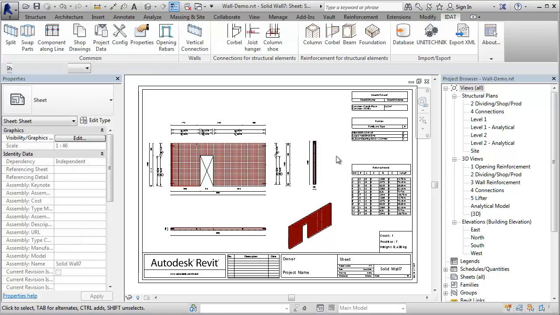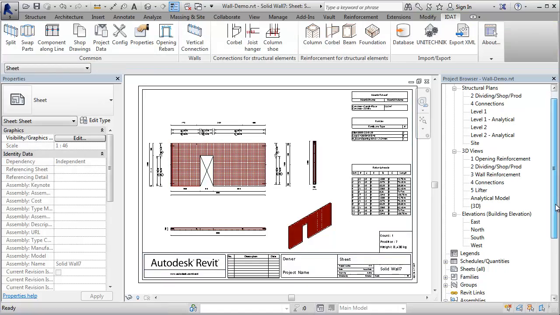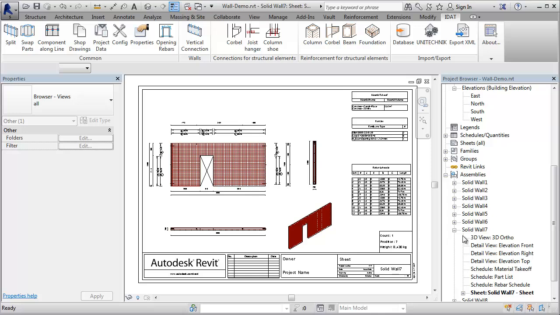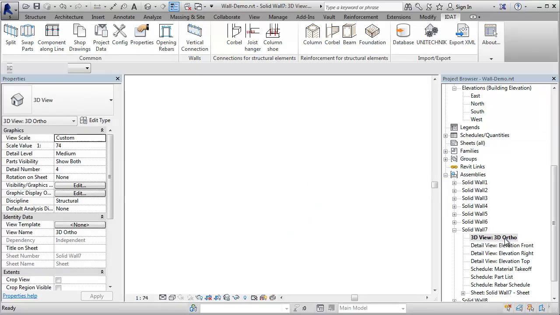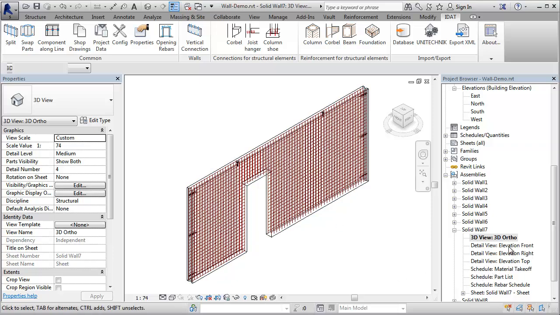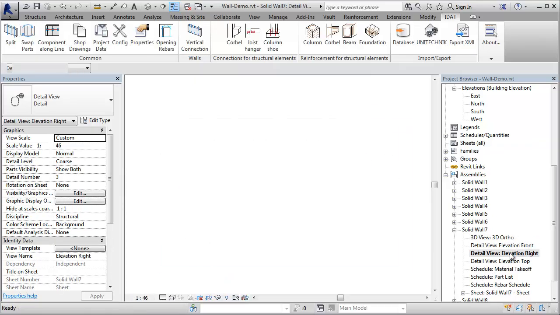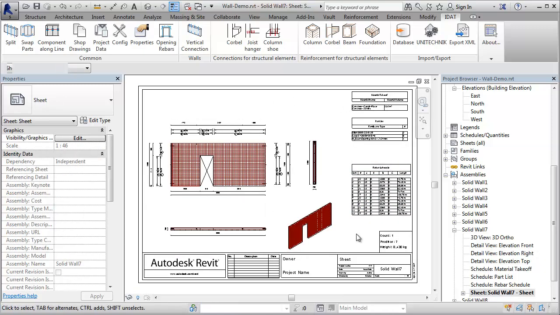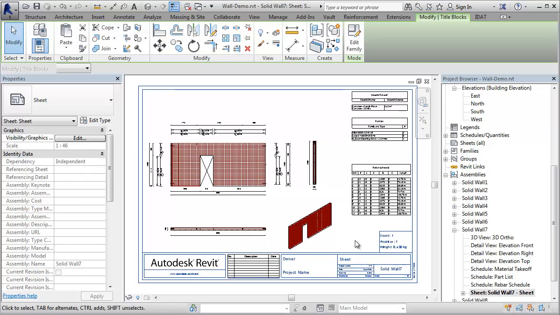When you look in the project browser, we have here all our shop drawings. We can open here the views and sheets and see all the views, like the 3D view, a front view, a right view, and at the last the sheet with all the views on it. How these views are positioned together is defined in the title block family we have loaded before.